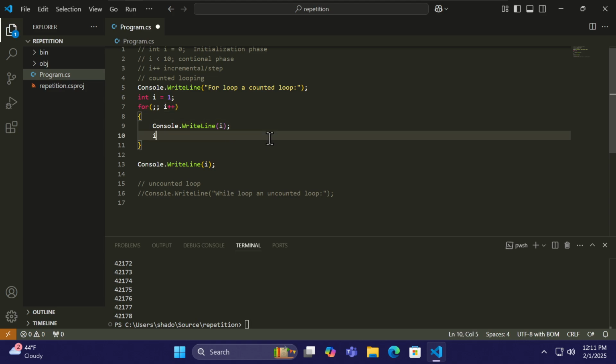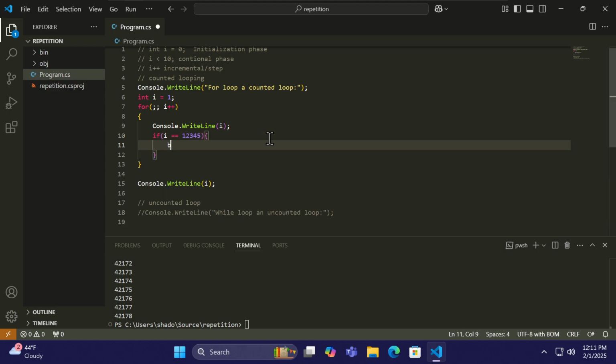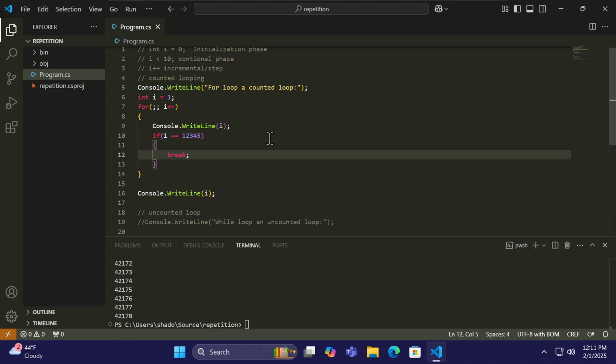Let's do, if I equals, say, 2. Let's do a break. The break says if you're in a loop, let's stop the loop, break out of the loop. So we're going to see when we equal this, in fact, move it up. So here we won't even count.